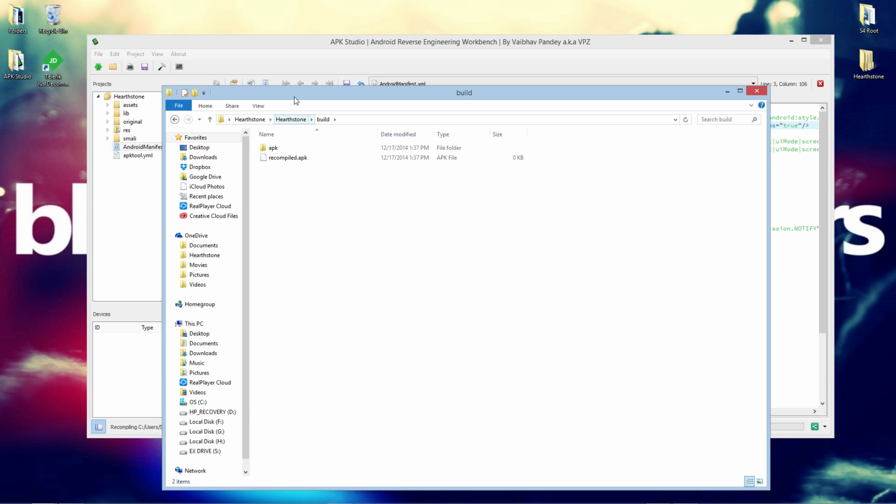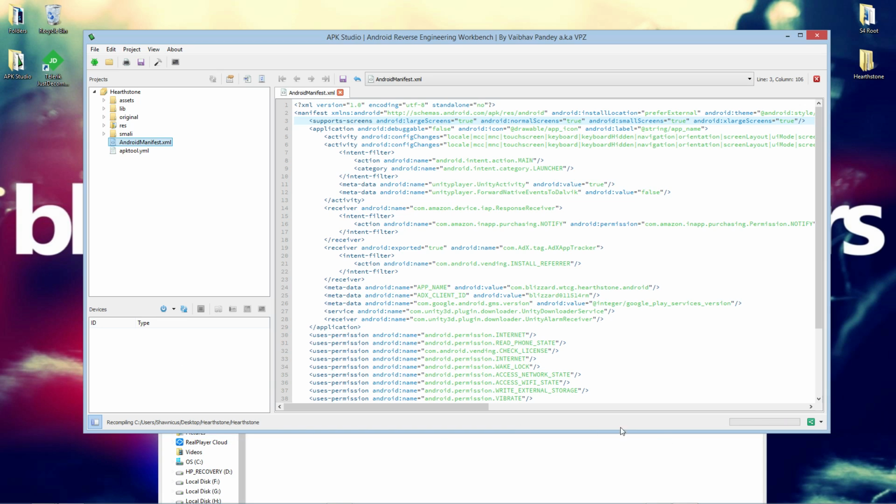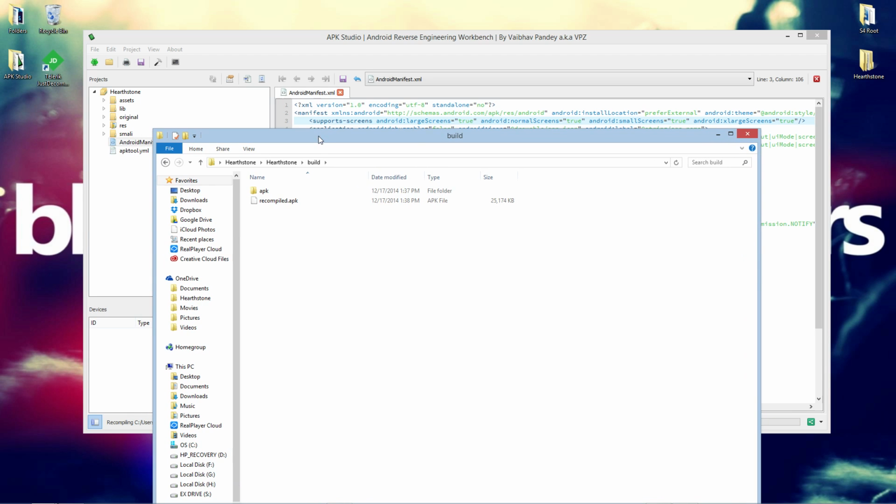Right now you see it says recompile.apk. That's because it's being recompiled now, as you can see. Once it's done, it will say rebuilt.apk, which is the file that I uploaded and I rebuilt this morning when I got off of work via this process.